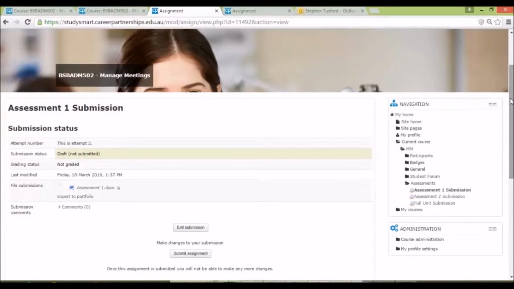Now that it's in, I have not yet submitted it. It's only been uploaded as a draft. As you can see there, submission status, draft, not submitted. If I'm happy with everything and want to go ahead and submit that, I'm going to click on submit assignment. If I was not, I would go to edit submission. So I'm just going to go ahead and submit that assignment.